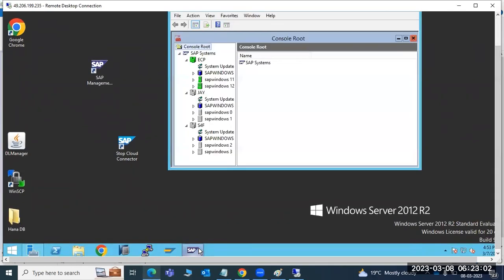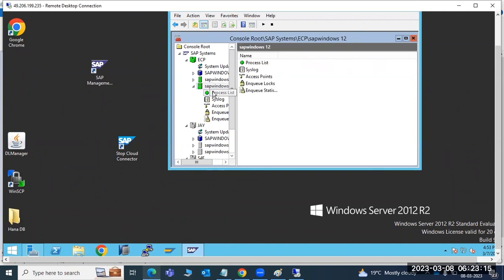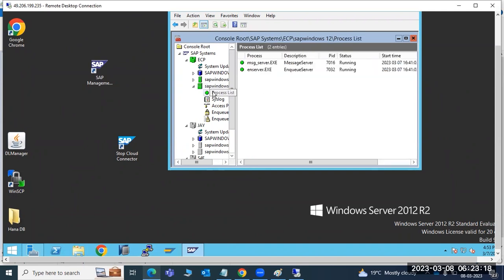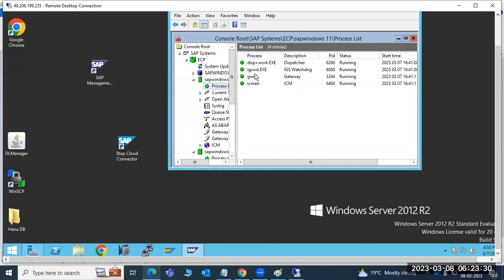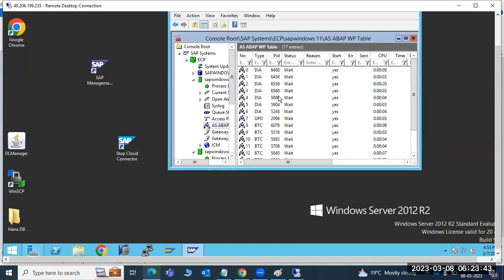ASCS, right? In the ASCS instance, the message server will be up and running. You can see the ASCS message server is up and running. So what does ASCS mean? M plus E, message server plus enqueue server. Both together are called the ASCS instance. Where the message server and enqueue server are running, that is called the ASCS instance. The remaining components like dispatcher, gateway, and all the work processes are in the primary application server.